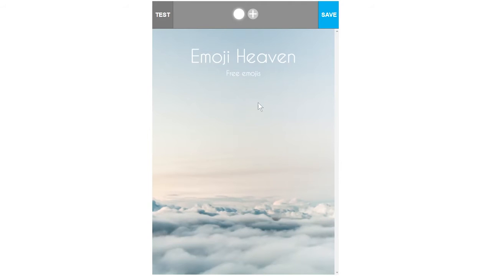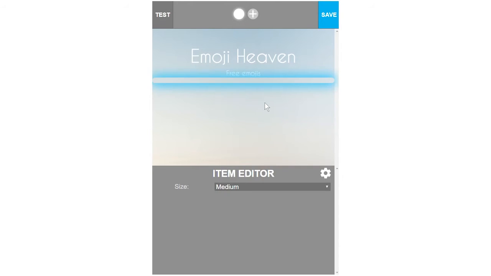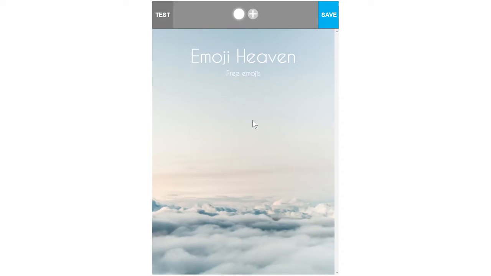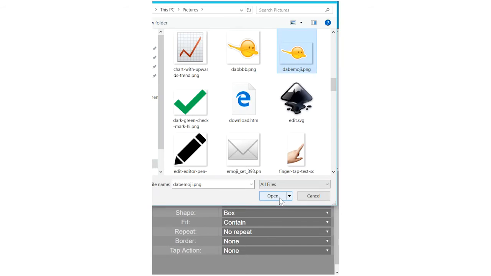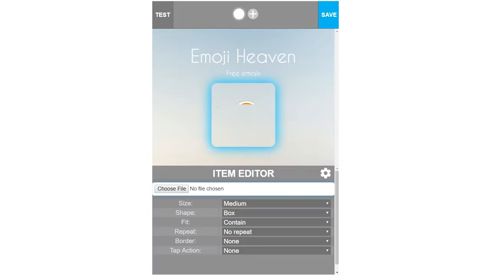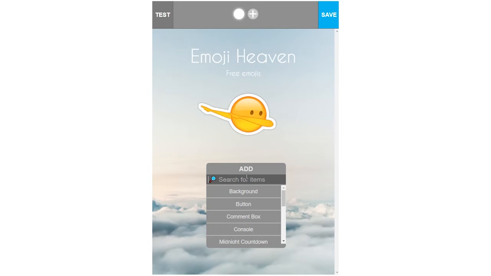Now I'm going to add in a picture. I'll use a picture that has alpha channel so it will blend into the background nicely. So I'll create some empty space to create a new line. I'll add in the image and I will upload it. I guess I'll use a dab emoji. Great, that looks good. Now remember, if you want to edit an element, just tap on it.